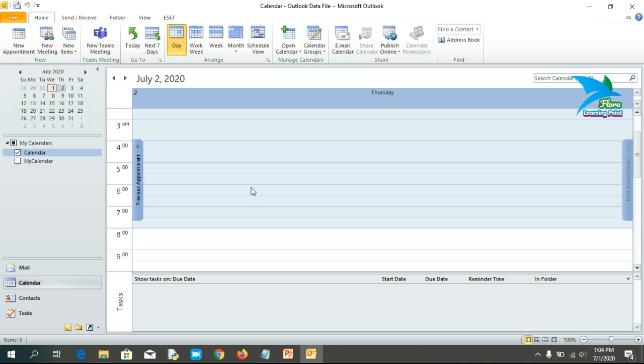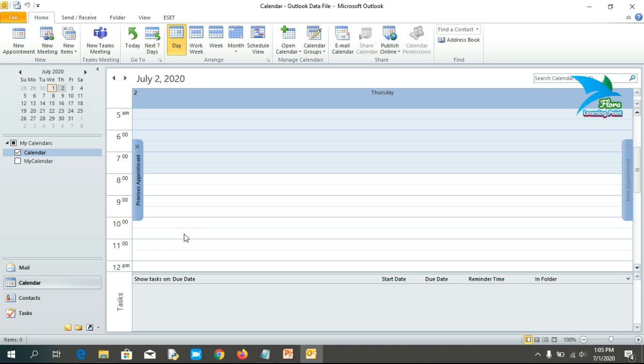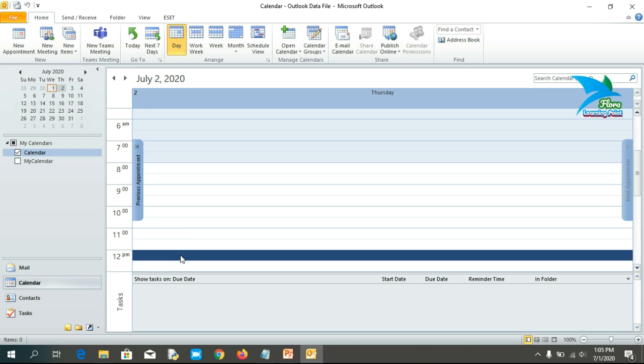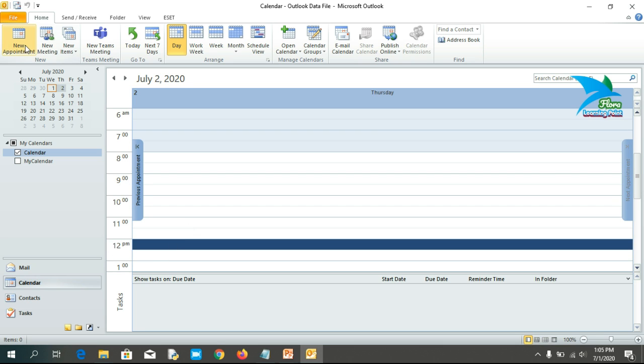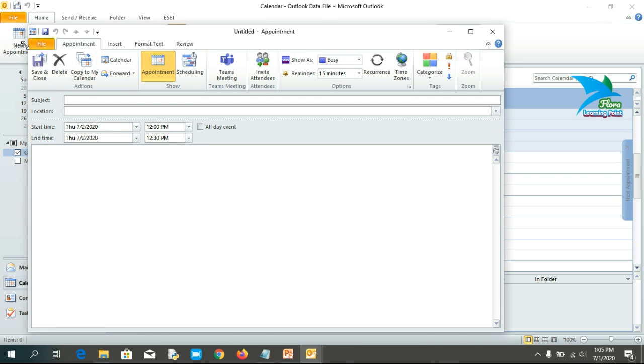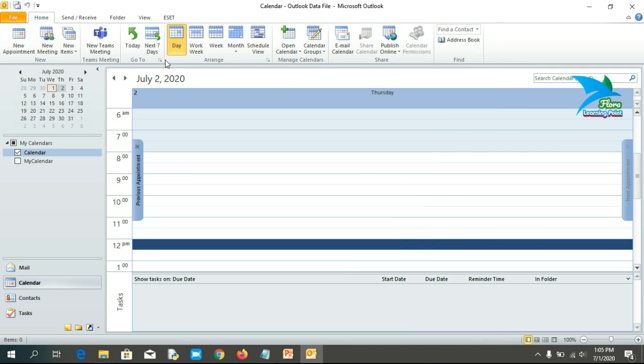Before clicking on this option, you have to select the date or time. Let's suppose I want to schedule an appointment on 2nd July at 12 p.m. with someone. Then I select this, click on Appointment, and a dialog will open. You can also change the time from here, if you want to change the appointment timing. So this is the first way to schedule an appointment.